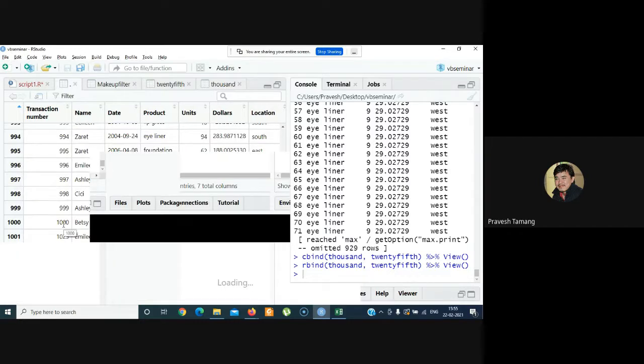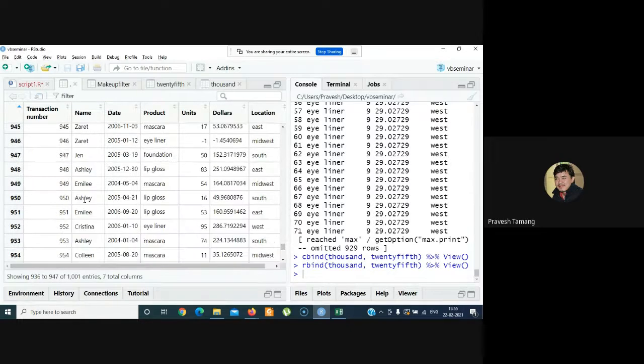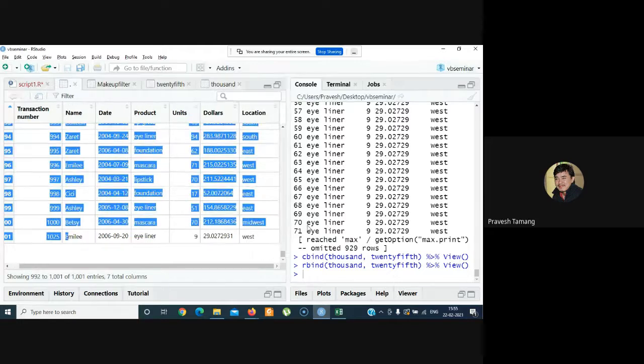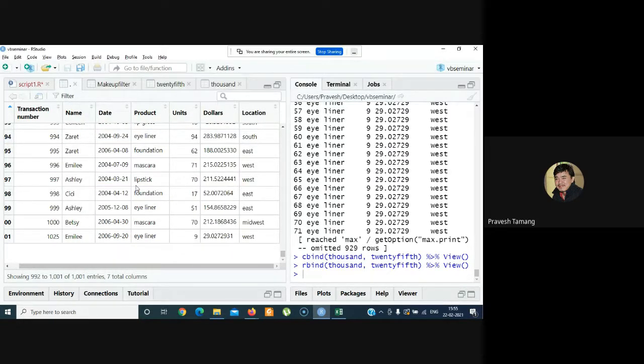So this is the row. We are binding it row wise. So this is row number 1001, and this is the transaction number, and these are the other details. So we now have a data set consisting of 1001 entries.